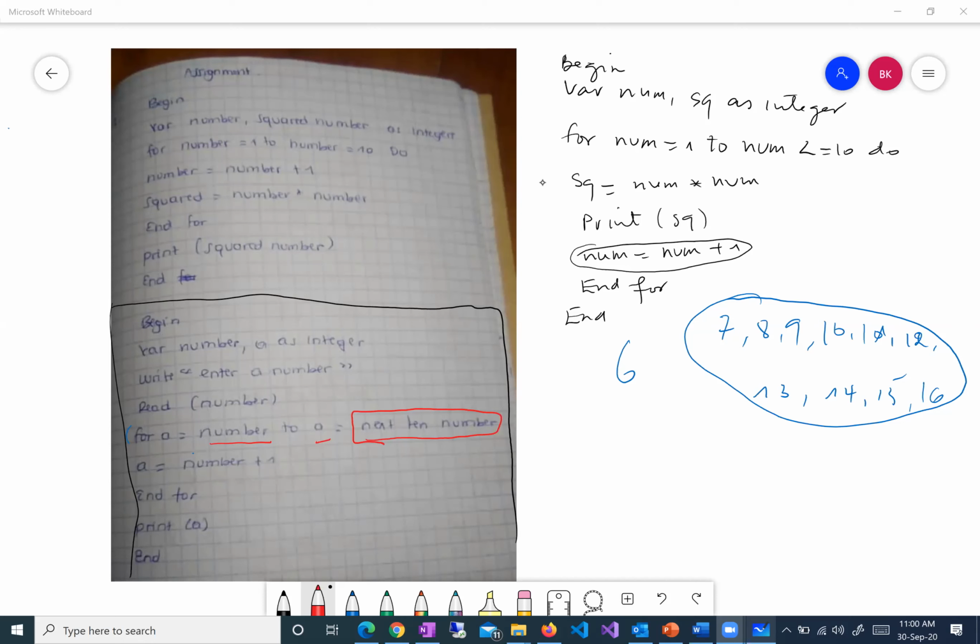Are we together? So basically here is where the clue is. Again, if you say for A equals number, it means 6 is also included, yet it has to be excluded.